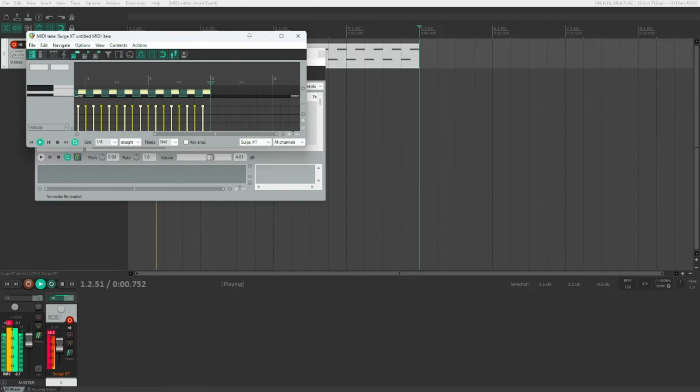There we go, that's the baseline loop now. This is a bit too loud for my taste. What can we do here? We can select all the notes with Ctrl A, 32 events selected, and we can turn down the velocity by pressing Shift V.